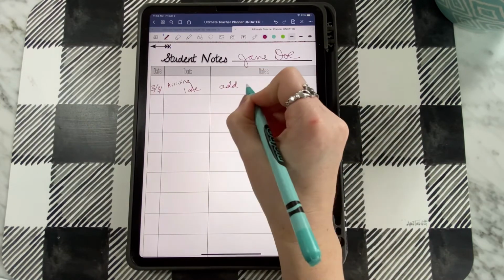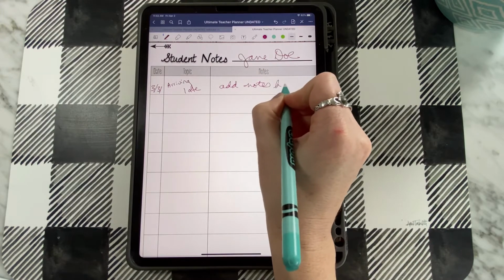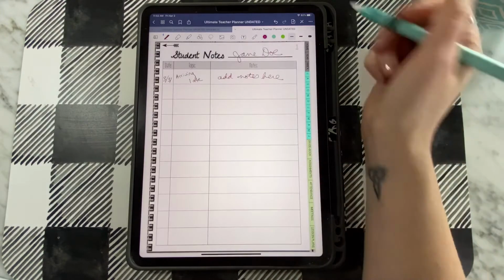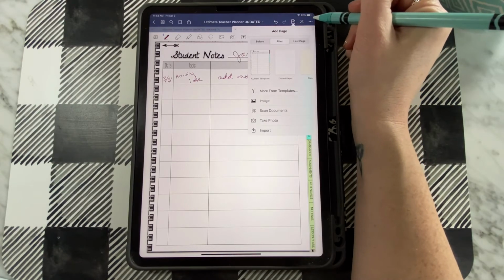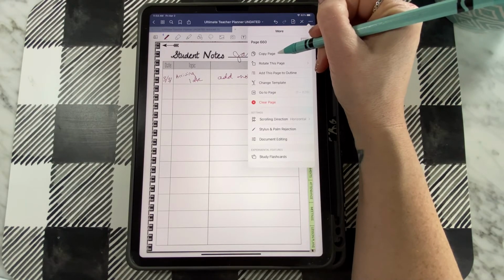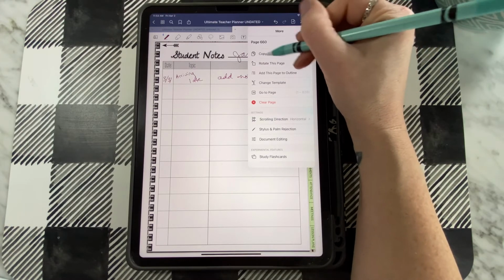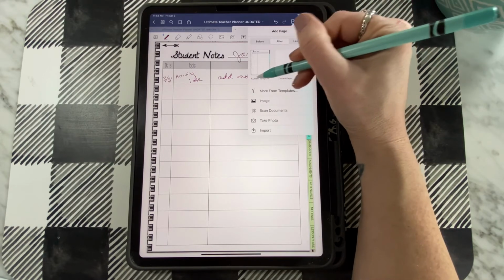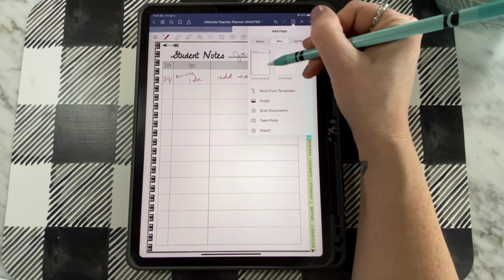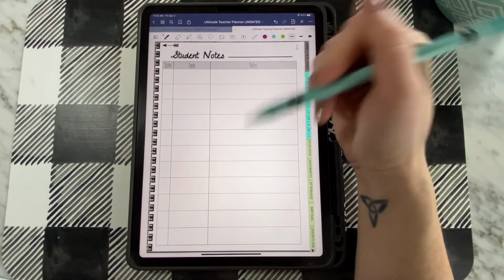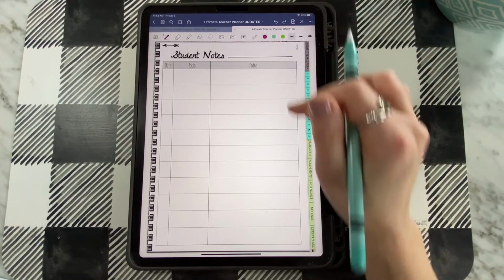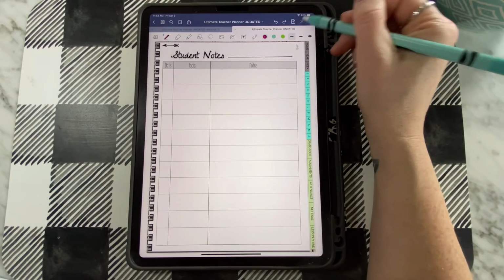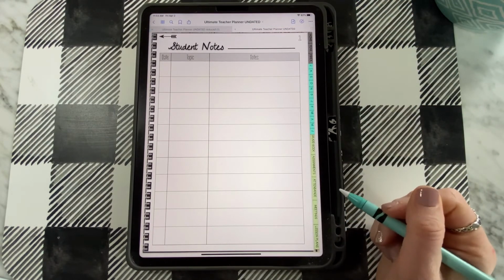And this is a nice quick way to get to any information about your student and to keep track of things like attendance issues or anything else. So if I run out of room, I hit the three dots and I can click Copy Page, or I could just click the plus sign if I've already written on the page and add template because this is a template that I've created. So it will give you a blank page after that one with the same student's number.